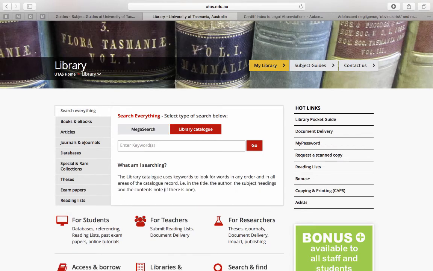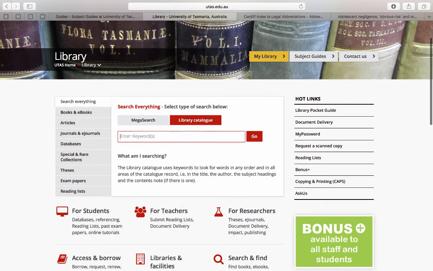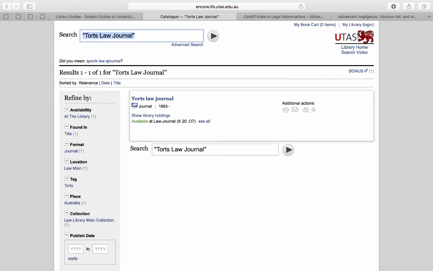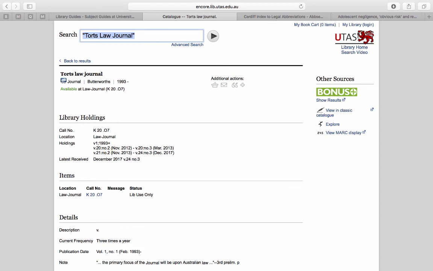selecting Library Catalogue, because we know the title of the journal, we're not going to use Mega Search, because otherwise that will search the individual words and give us too many results. So we've put in here the title of the journal in quotation marks, and we've selected to search the library catalogue. And here we see we do have a copy of the Torts Law Journal. And it's a print journal. If it was an electronic journal, then we would have eJournal here.